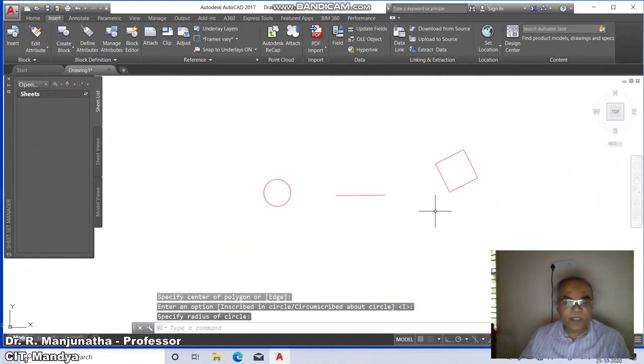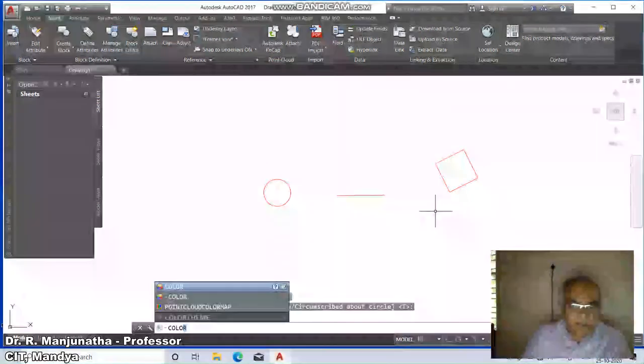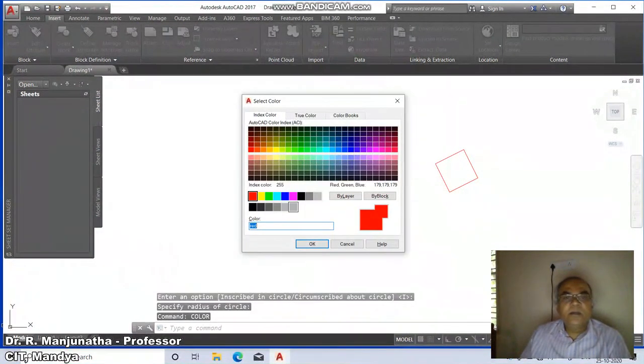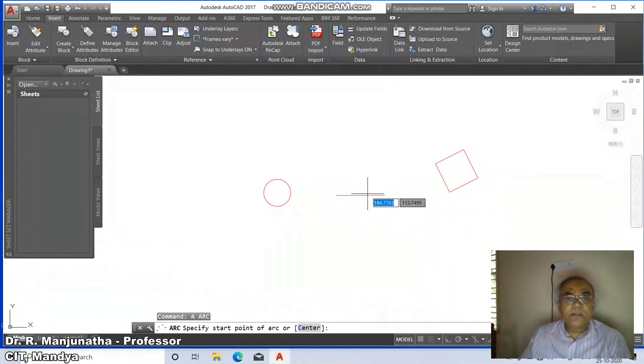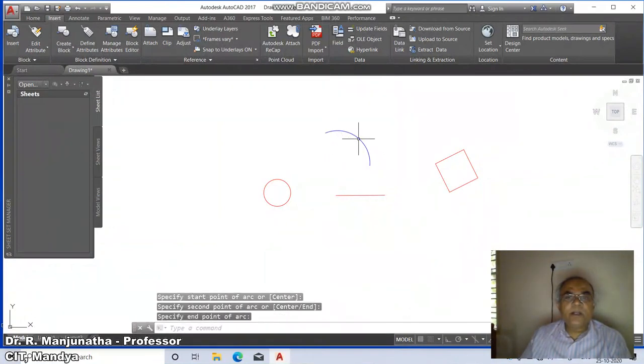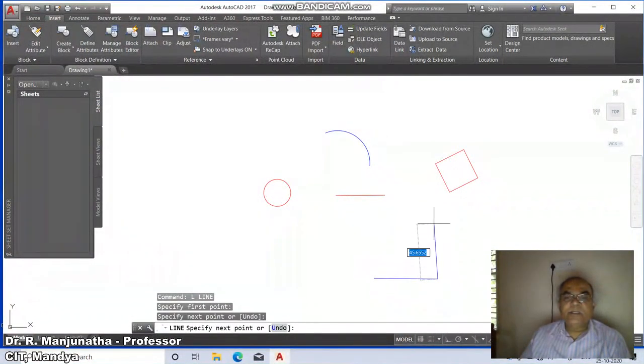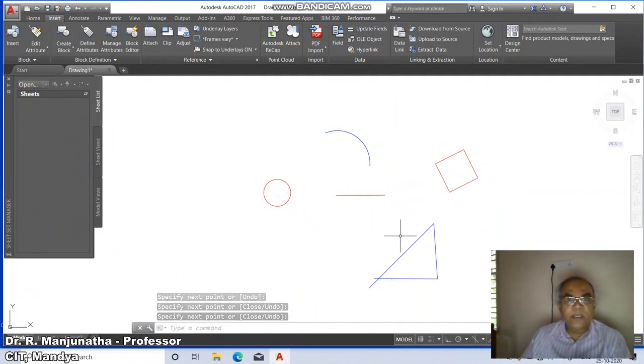Suppose if you want to change the color, I will say color. Then I will go for one more color. I want to take it blue. I will say OK. Then I will try to draw the arc, start point, center point, and this we're going to have in blue color. Then we want to have a line, draw it in this. So this is how we can assign a color to an entity.